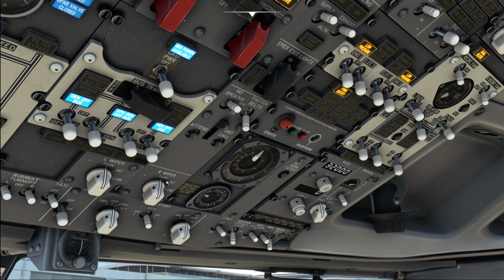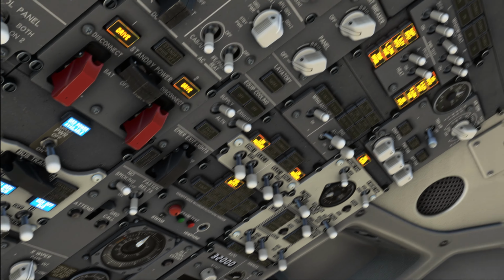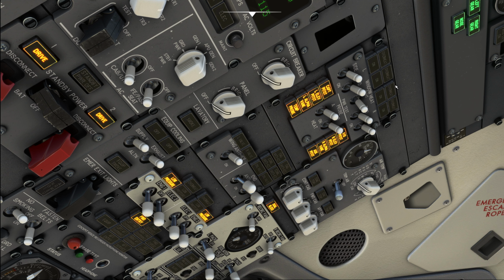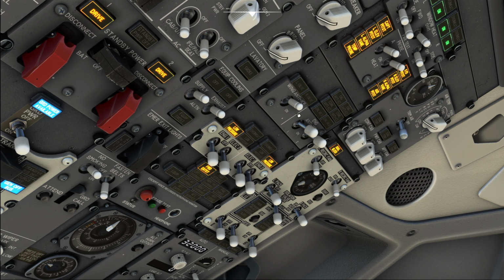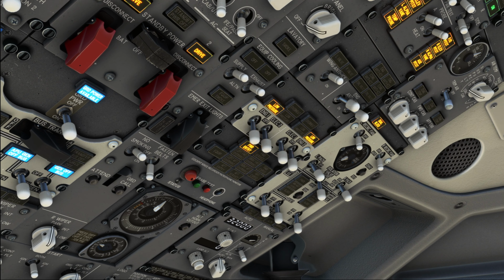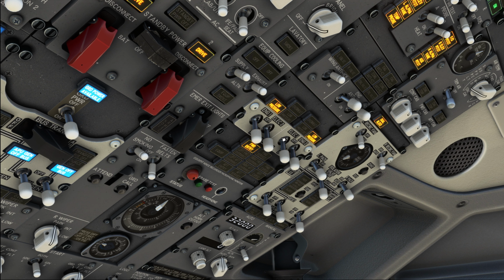Moving further down, the wiper selector is in park. Next up, we end up on the fourth panel. Over here we turn the window heat switches to on, ensure the probe heat is in the off or the auto position, the anti-ice is turned off, and the hydraulic pumps are turned on.